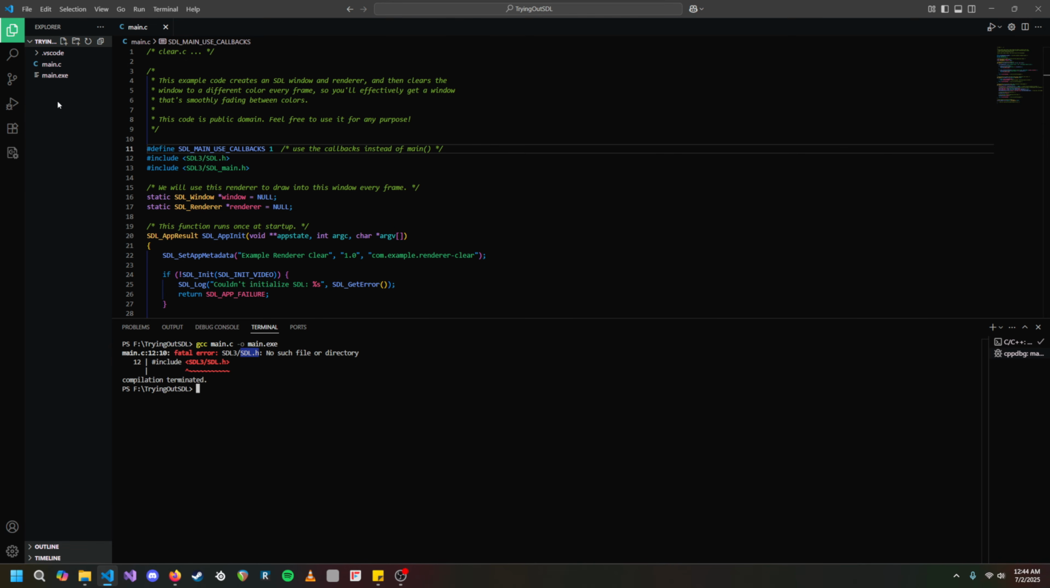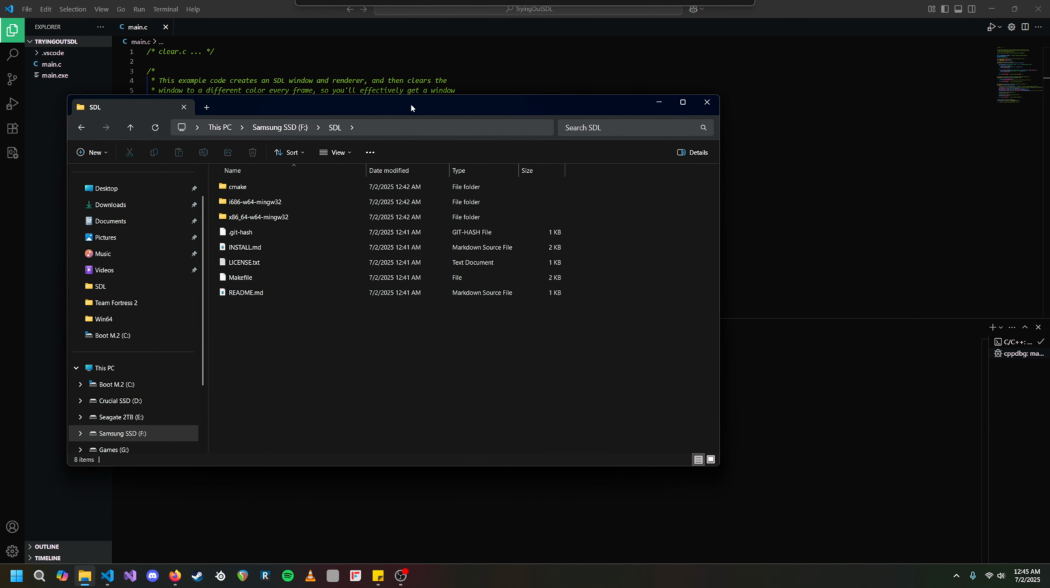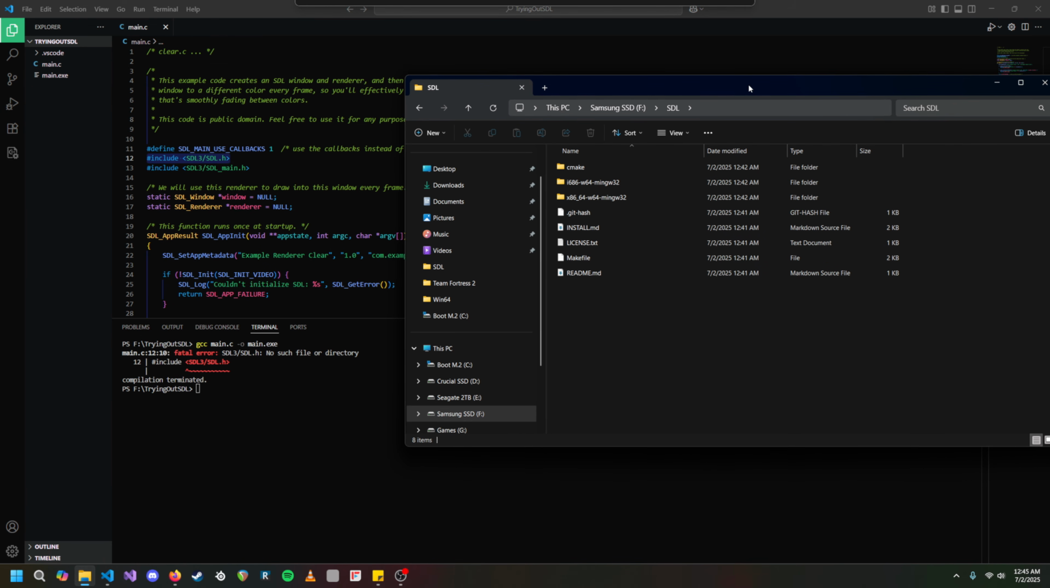You can see very clearly. And so essentially this include right here is setting off our preprocessor. It's going, hey, dude, this file's not here. You got to find it. And we have it. We just downloaded it. And we put it in this permanent folder here. Here is that SDL folder.